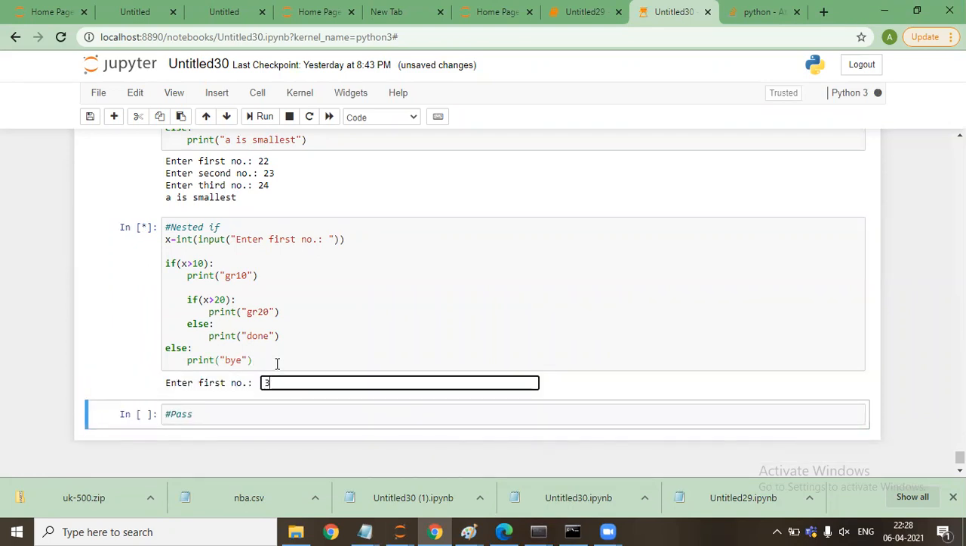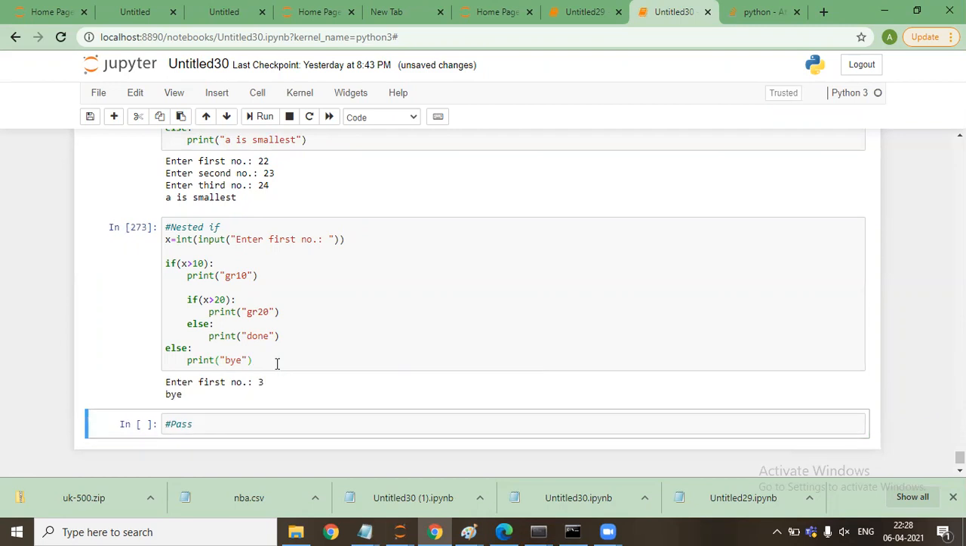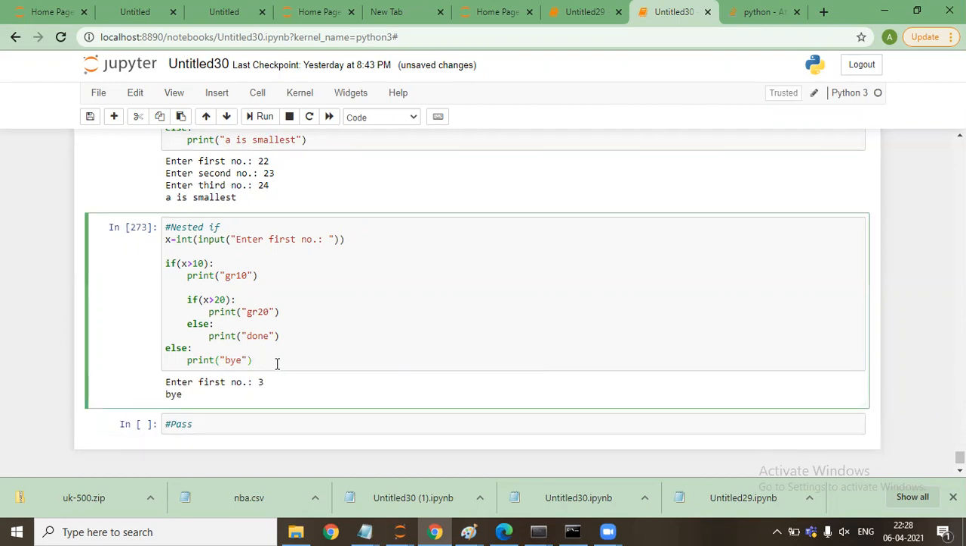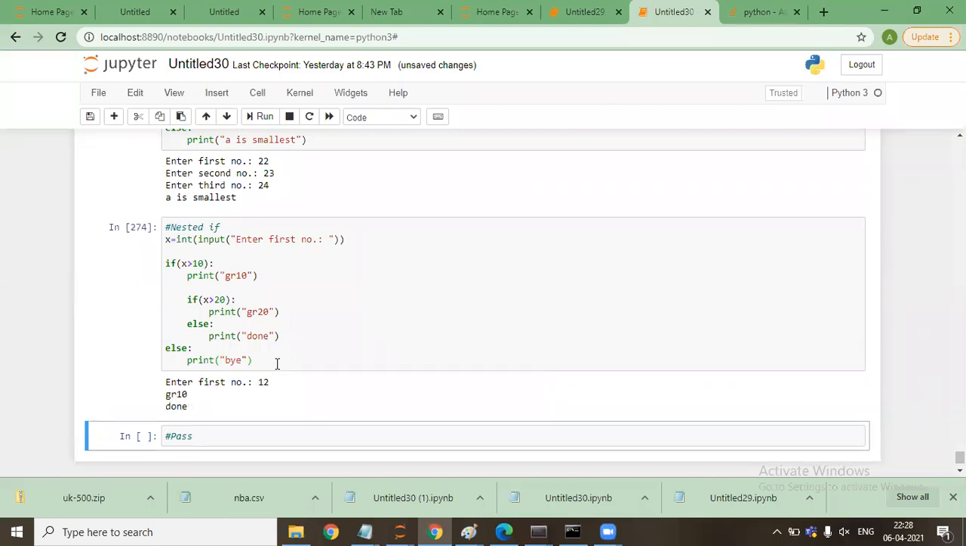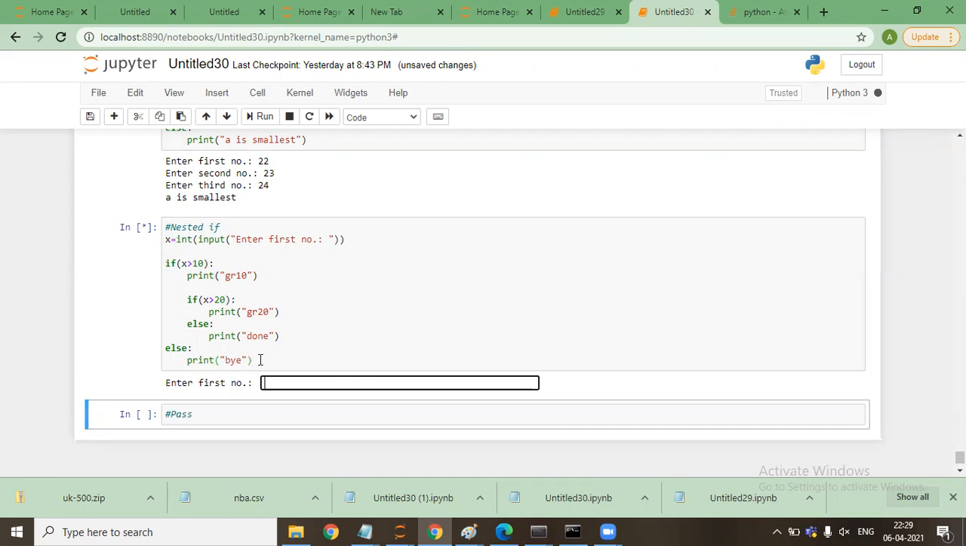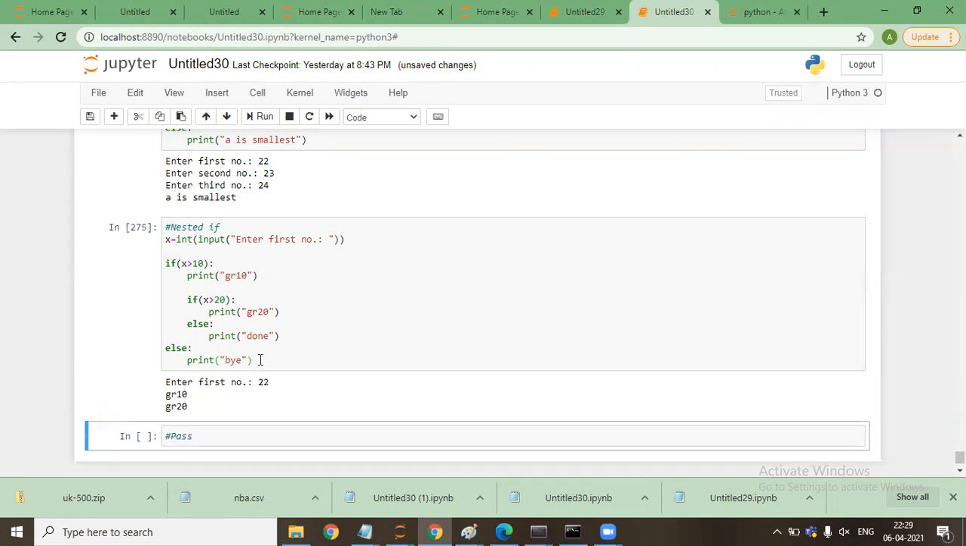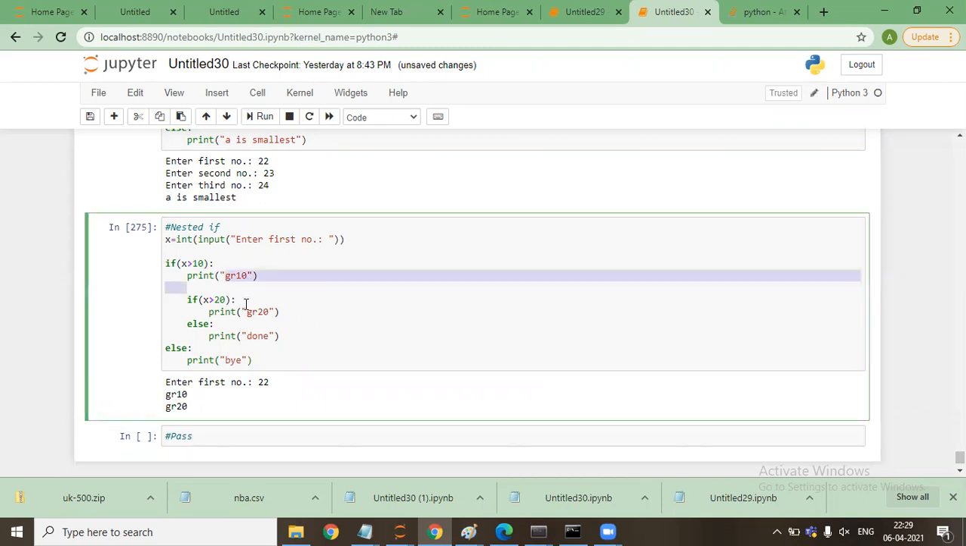Enter first number, I'll say 3. It will say bye. If I say 12, it will say 12 and say done. This else will not be executed because this is pertaining to this if, and this will be done. If I say 22, then only this and this. Neither this else nor that else.